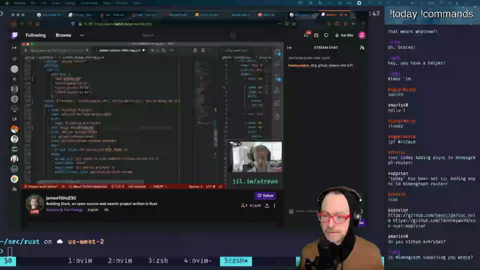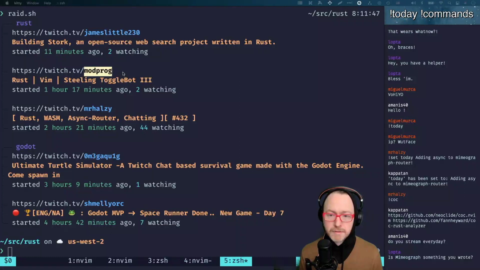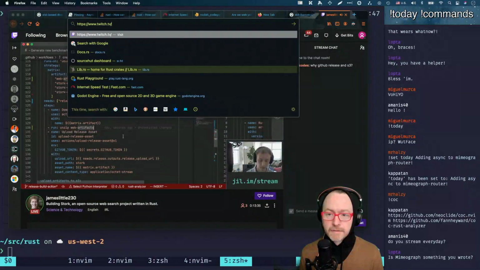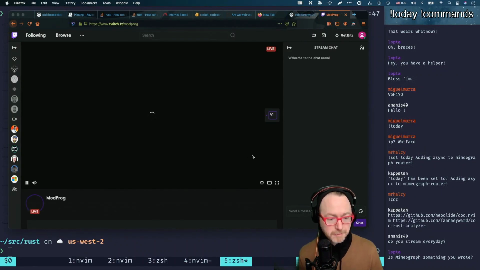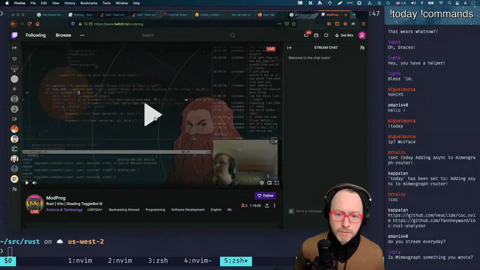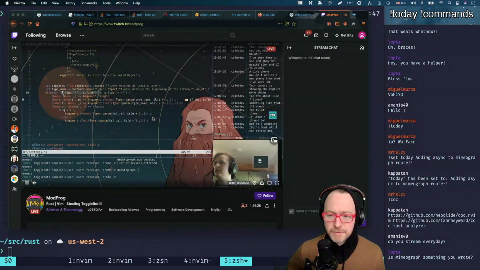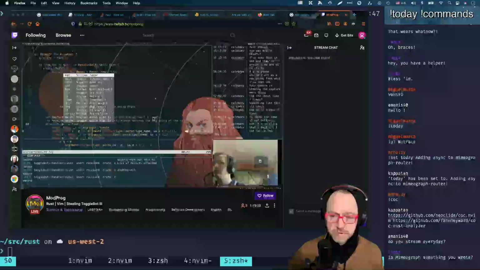All right, pick one. A or B? Do we go Modprog or James Little? Is mimeograph something we wrote? Yes, it is. Mimeograph is kind of the core of what I'm building. That's the serverless WordPress alternative.